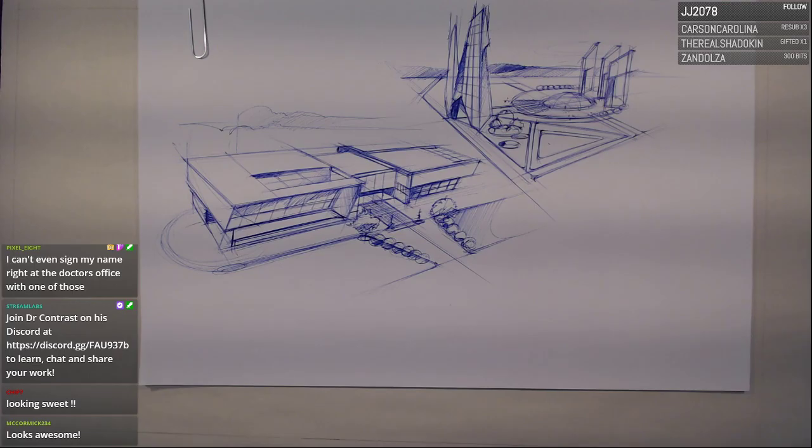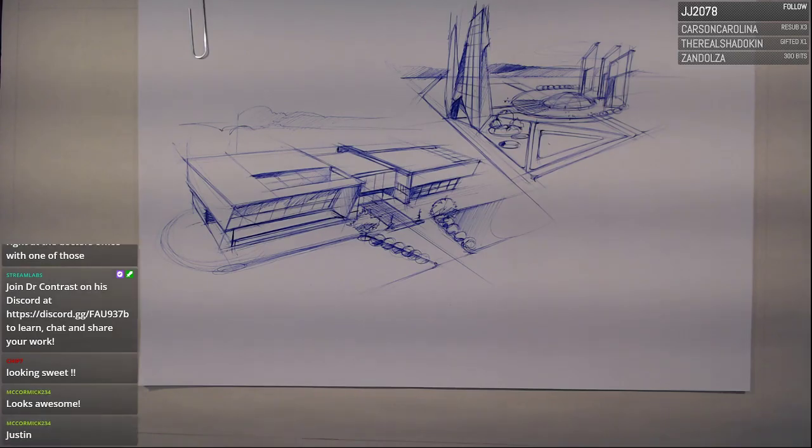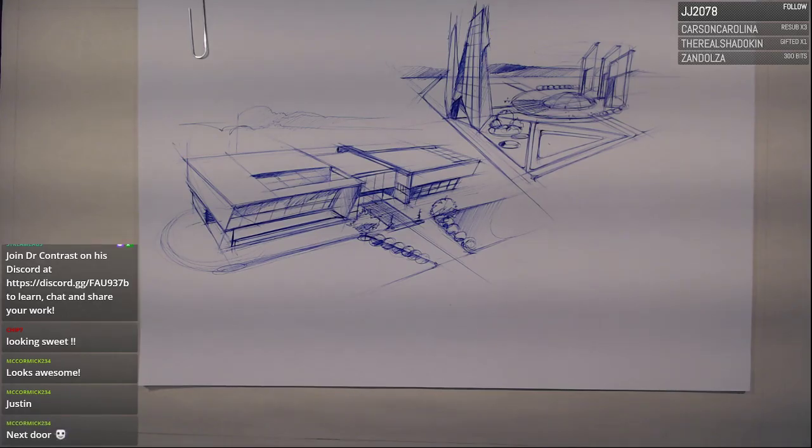Hey, McCormick, how are you? Looks awesome. Would you mind telling me who you are? That sounds like a very familiar name, and I'm not sure if I know you by name or not. But if you don't mind telling me who you are, it'd be great to say hello. Hey, Justin, how are you? Good to have you on board, Justin. Thank you. Is it making sense so far? Good to have you join us here.